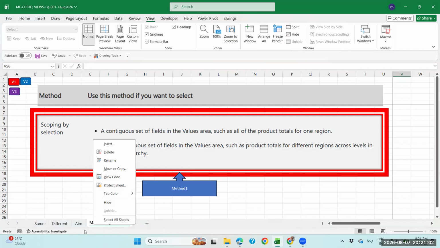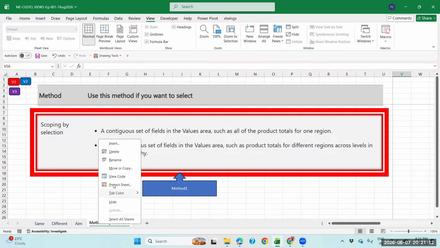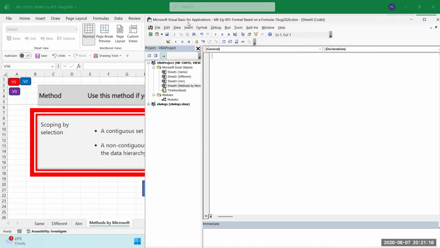How to see that? Right click any sheet. You can right click on methods by Microsoft or AIM or different or same, any sheet. Right click on that, click on view code, and you will see the Microsoft Visual Basic for Applications window, where after the words Microsoft Visual Basic for Applications, a hyphen, a dash is there. After that, our Excel file name will appear here. This window is not the Excel file; this window is the Microsoft Visual Basic for Applications editor, right? And then you have our file name.